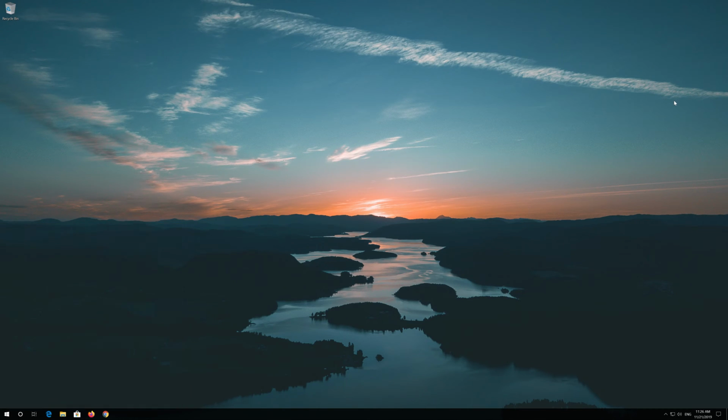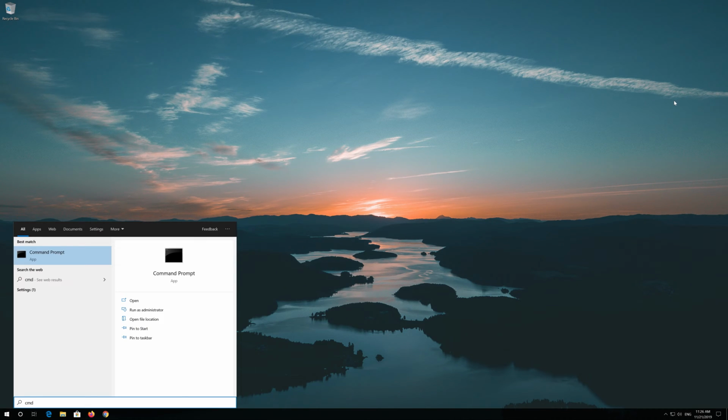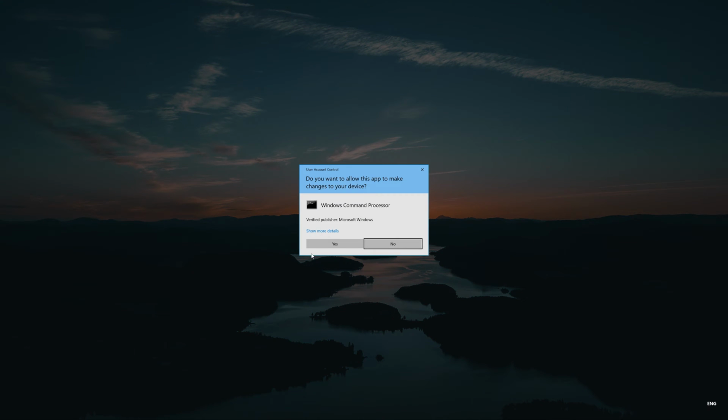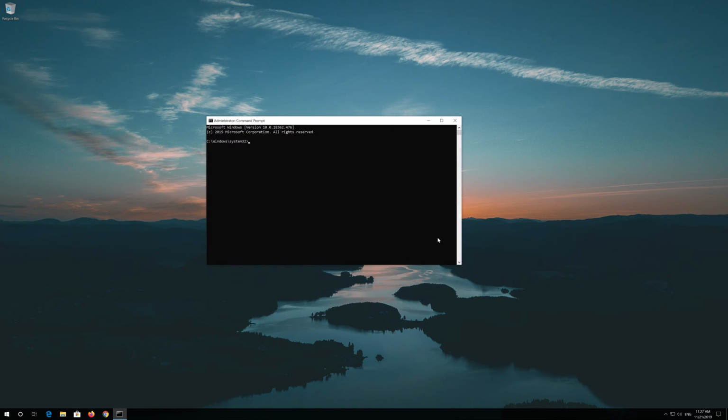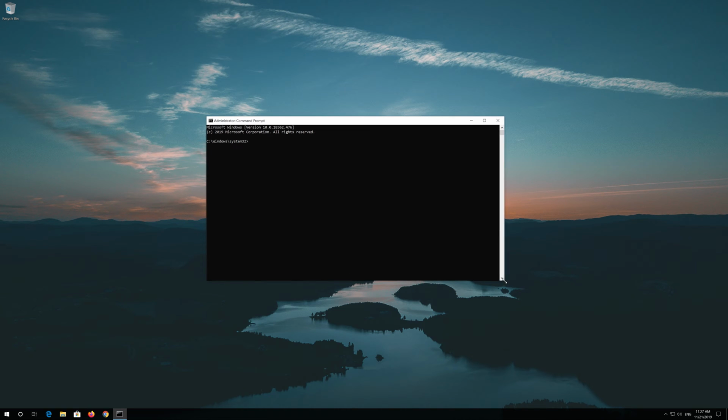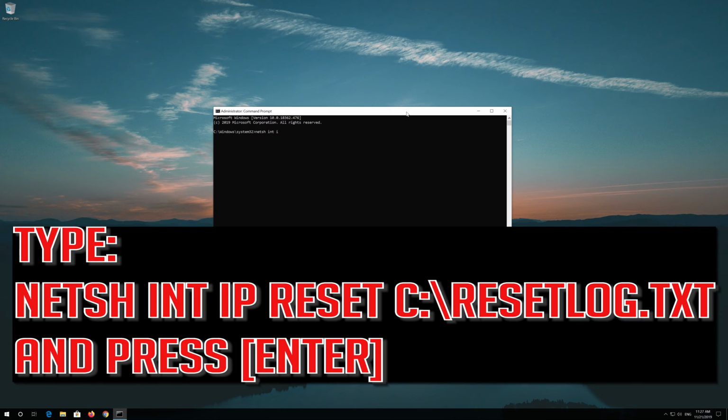First, open Start and type CMD. Right-click Command Prompt and select Run as Administrator. Press Yes. Type the following command, then press Enter.